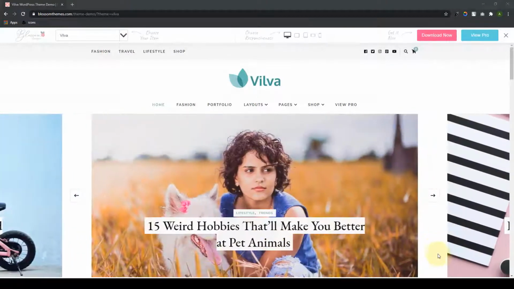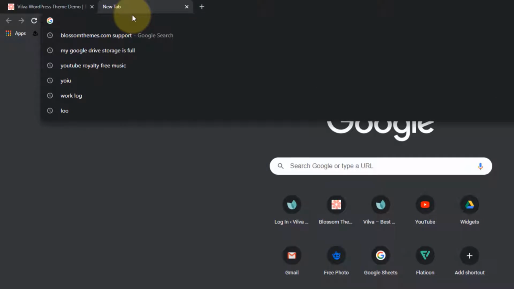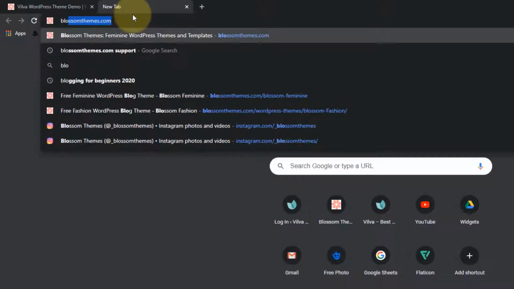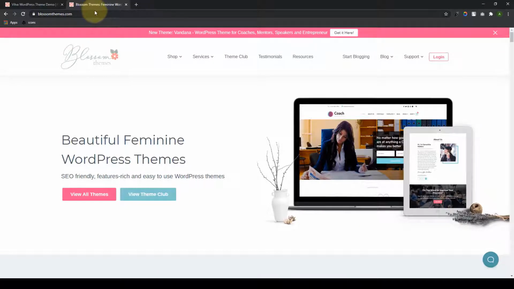To download the Vilva free theme, you'll have to go to our website blossomthemes.com. I have also added the link in the description box below so that you can easily have access to our website and also the sales page of the Vilva free theme.